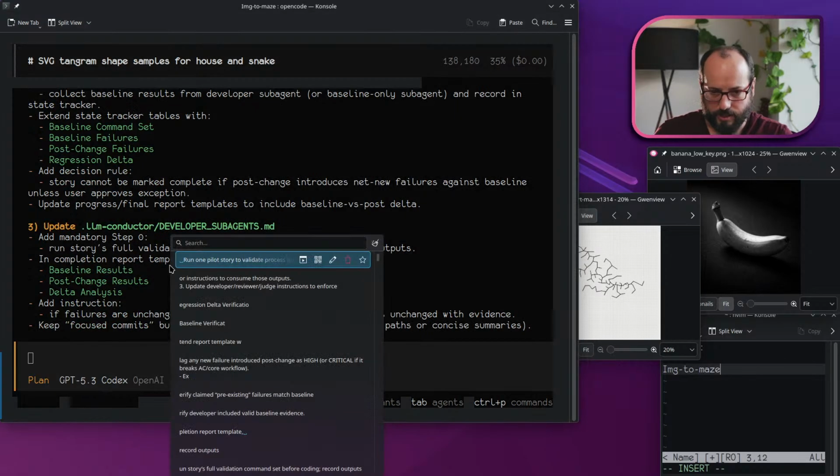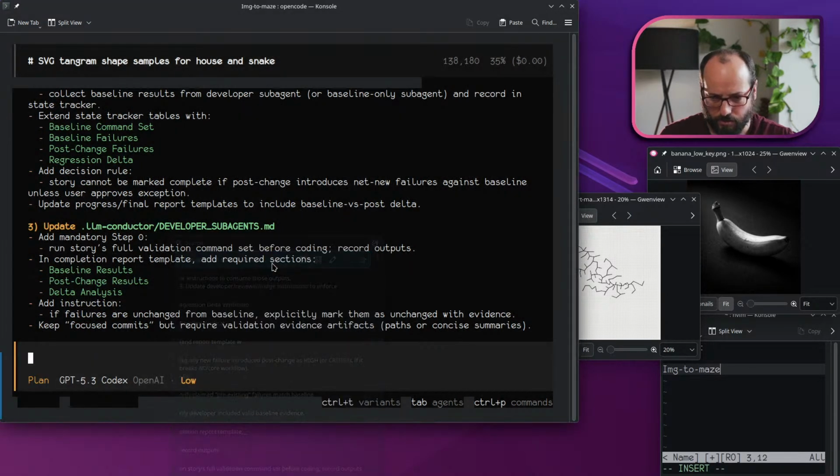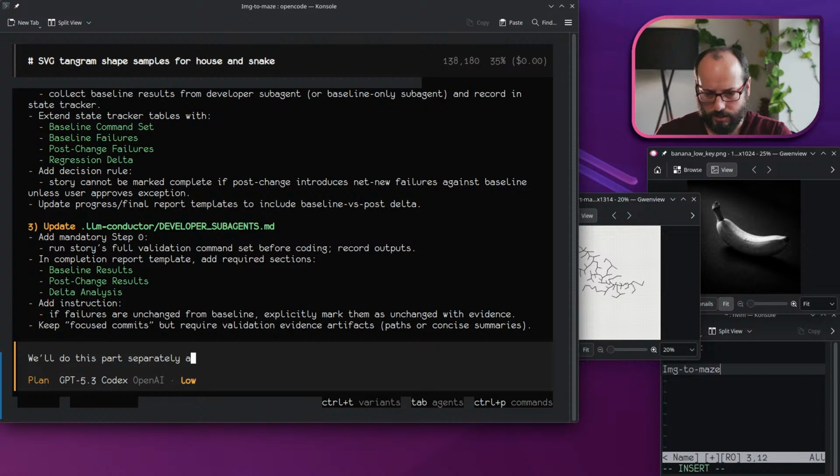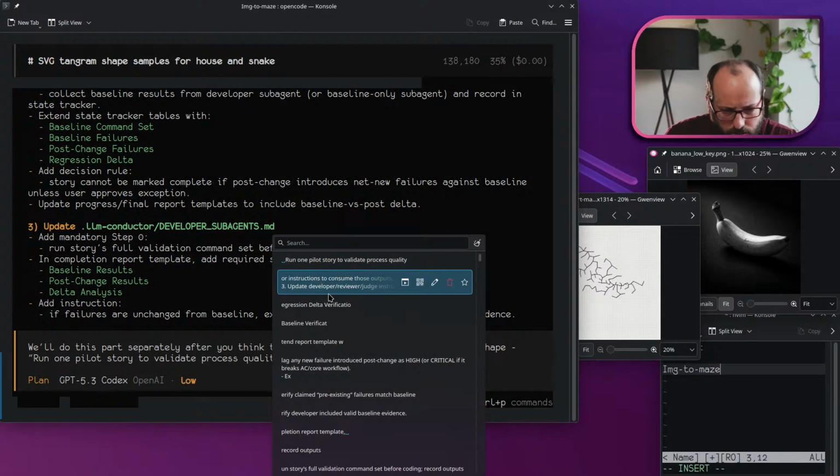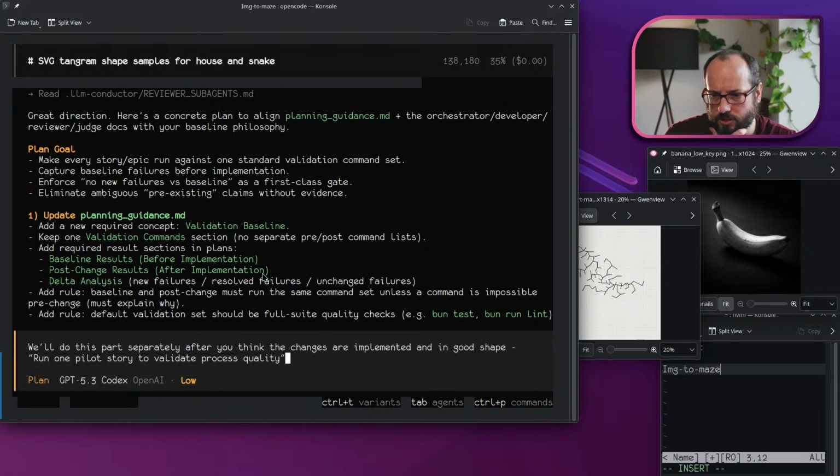There was one thing. Did I put it in my copy buffer? Run one pilot. Oh, well, yeah. Do this part separately after you think the plan is in good shape. Actually, changes are okay. And the other thing, update reviewer judge instructions.